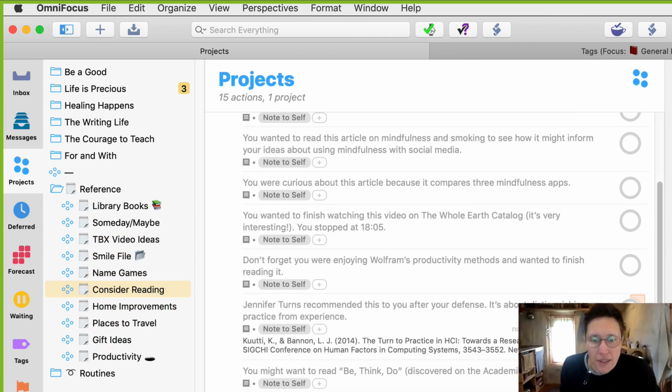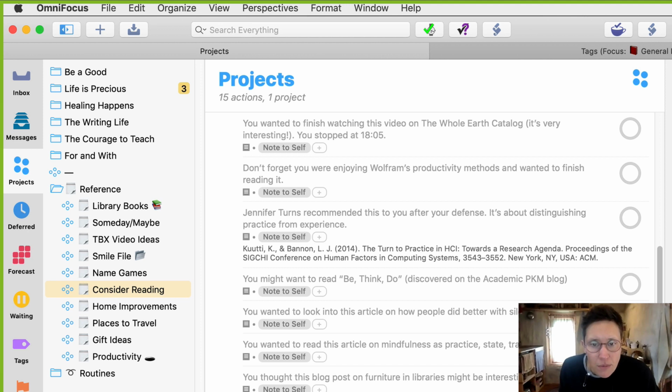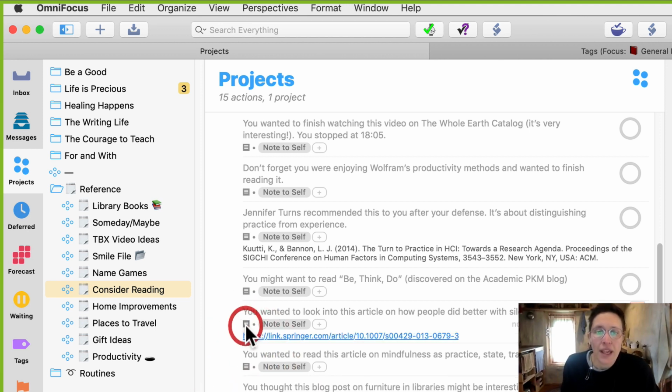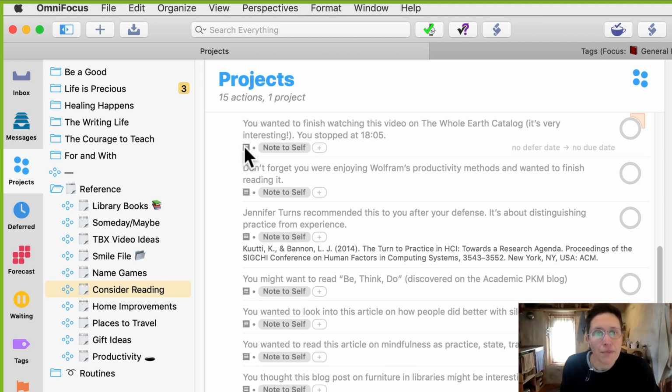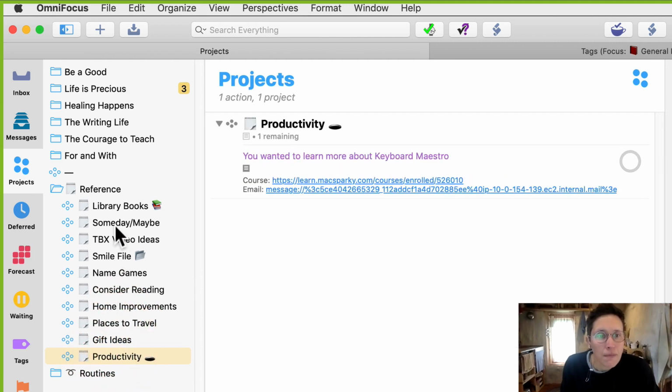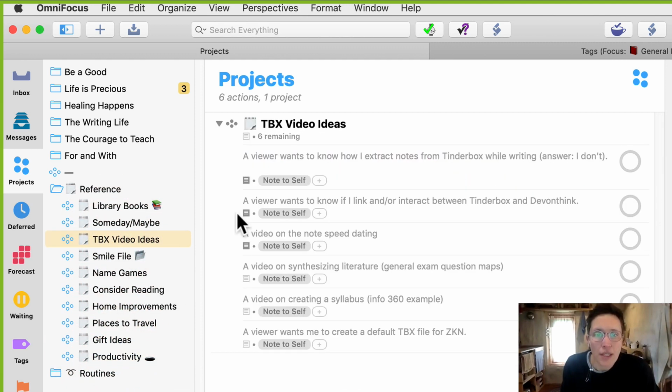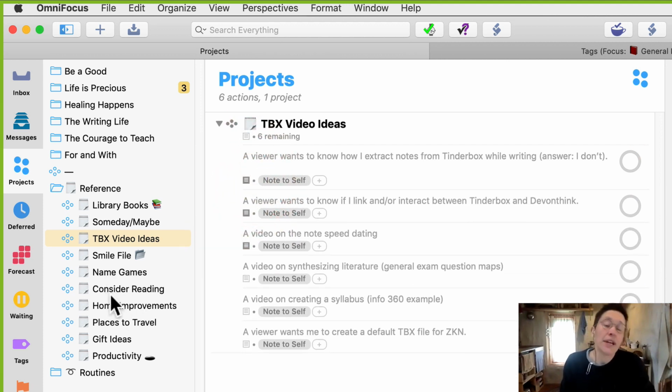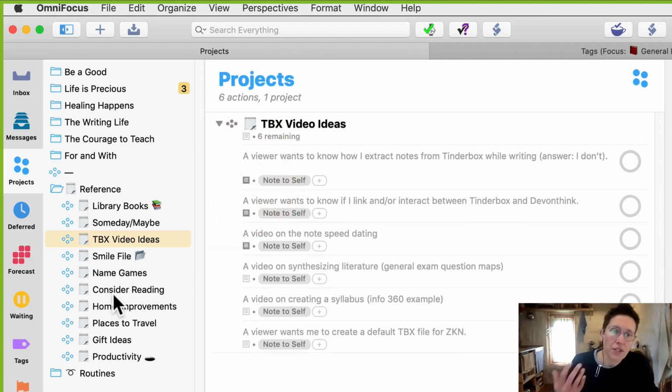This would be a good example. Oh, well, I was wondering if I had a good example of some good context, but I can't find one right now. So in general, I have these reference files that I add to, and they're all notes to self.